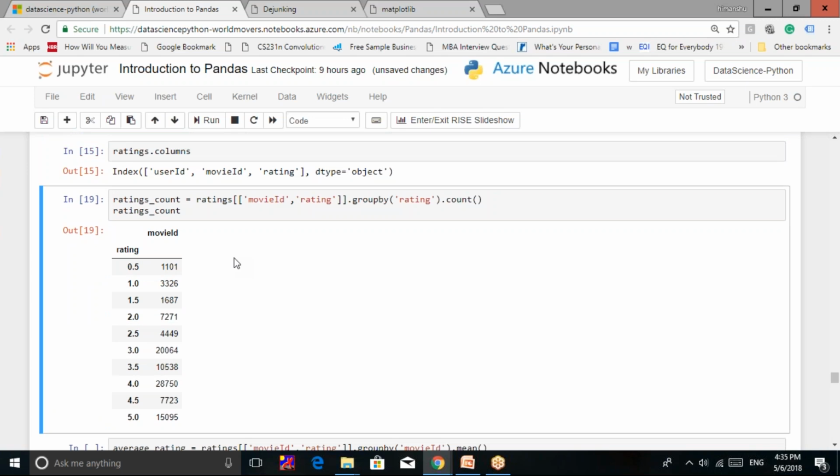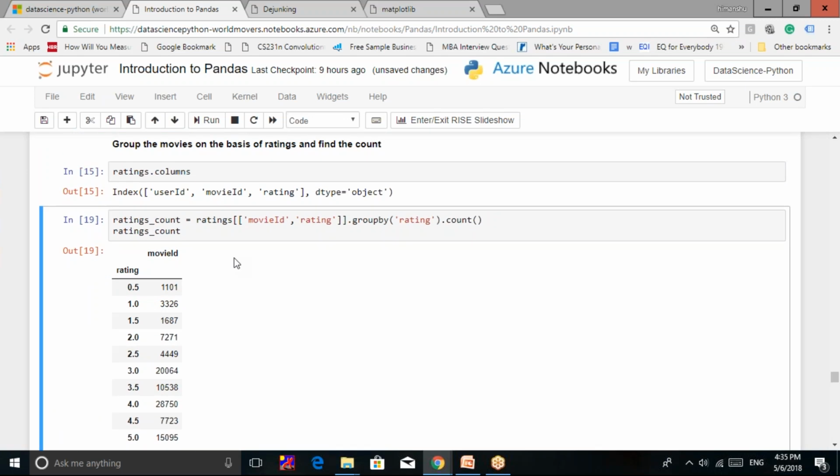Okay, write the next question. In the next question you have to do this. Now movie ID represents a unique movie, right? So find the average ratings for each and every movie. Find the average rating given to each movie. Do that.